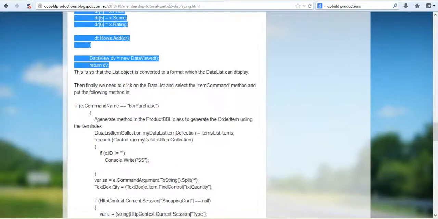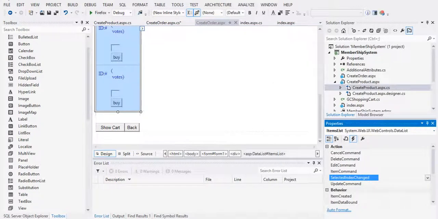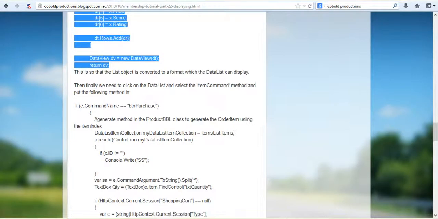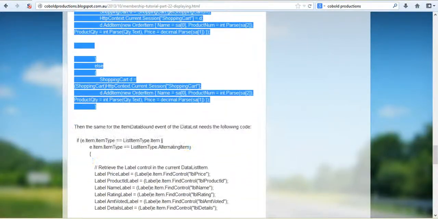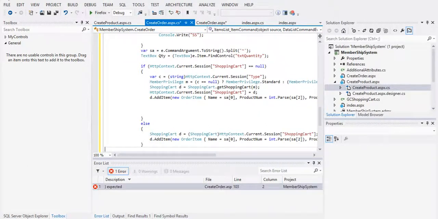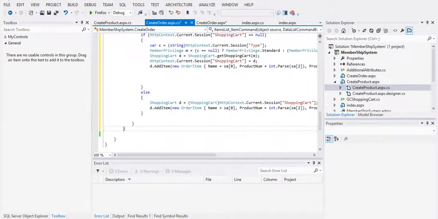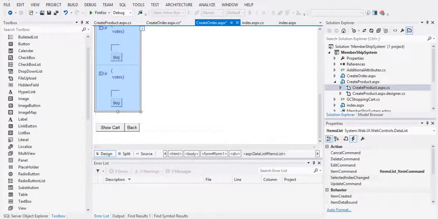Now the item command of the data list. How you get to this is the item command. There we are. This should all work fine, except if you get that, it's simply that you need to put in another one of these. It should be fine. Okay, so create order now.